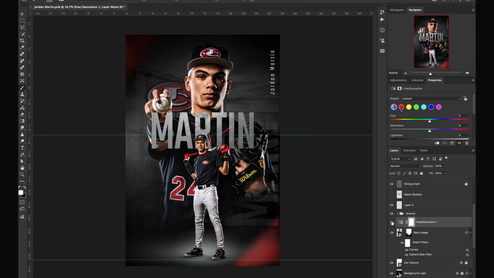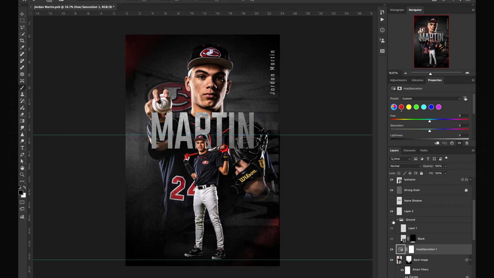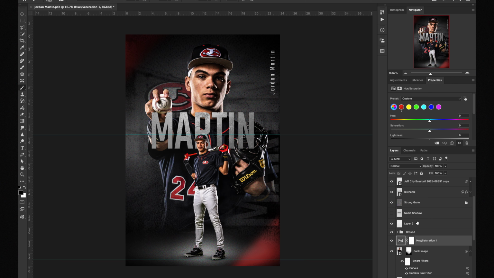I put a hue saturation on top of all this, and it basically desaturates the skin a little bit. So if you wanted to do anything else with that, you can click here, and then you can alter any of those colors up there. This is the ground that they're standing on, so that it goes over the back image. We already did the shadow.